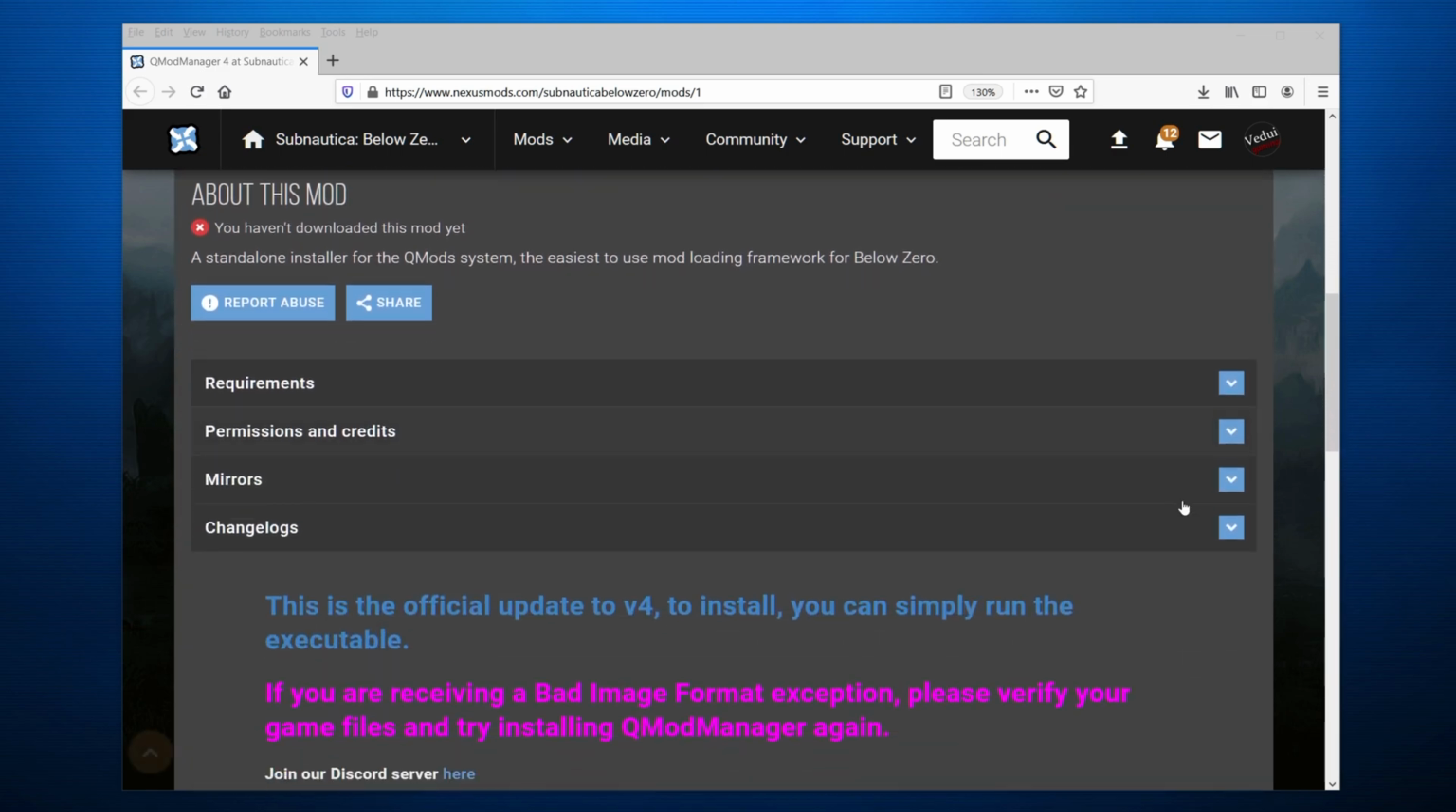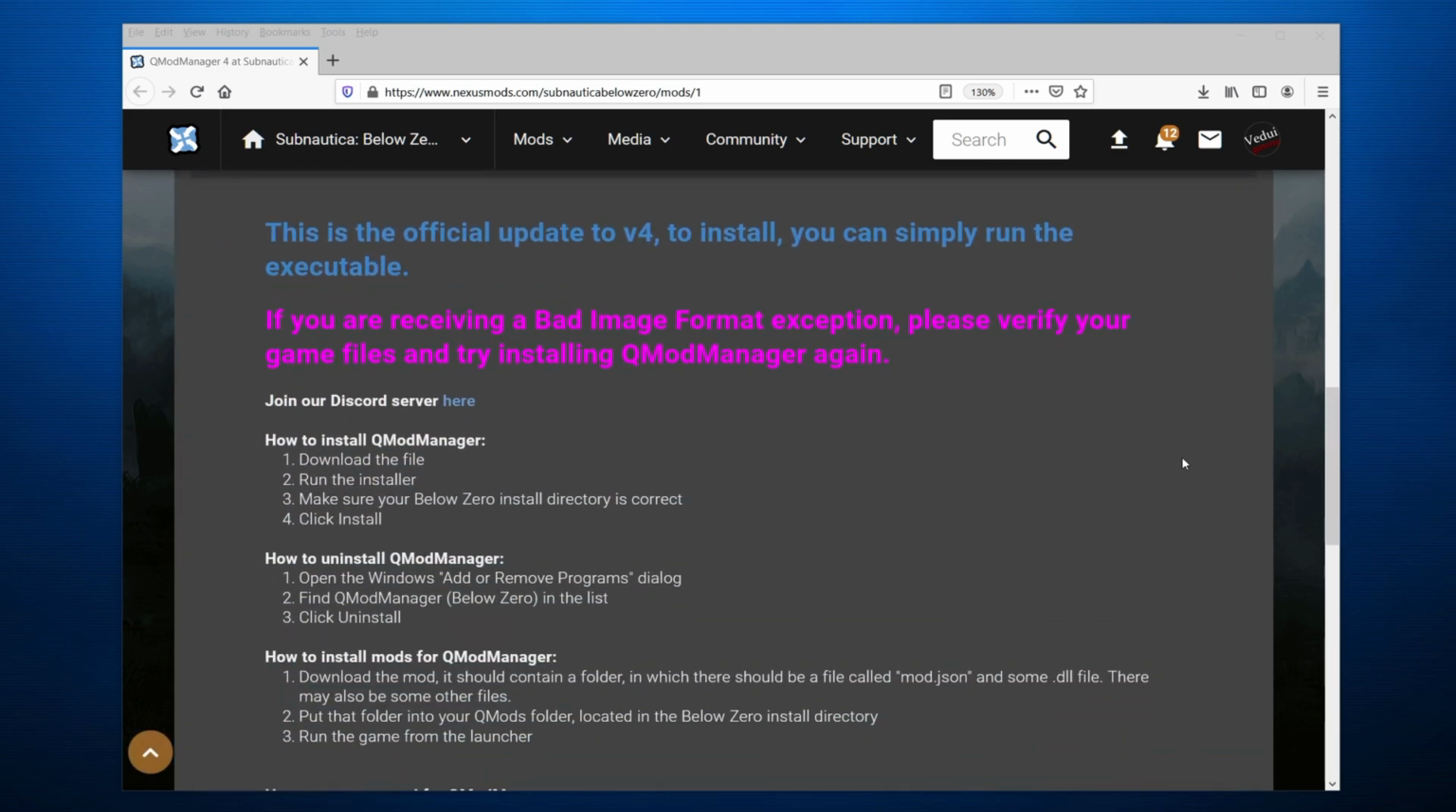So we're at the page here, and it mentions that it's an official update for version 4. To install, you can simply run the executable. So what you do is you download the file, run it, and you have to make sure your Below Zero install directory is correct. And again, this is for Steam. And you click install. If you want to uninstall it, well, just do it through the Windows Add and Remove Programs dialog. Find the QModManager, uninstall.